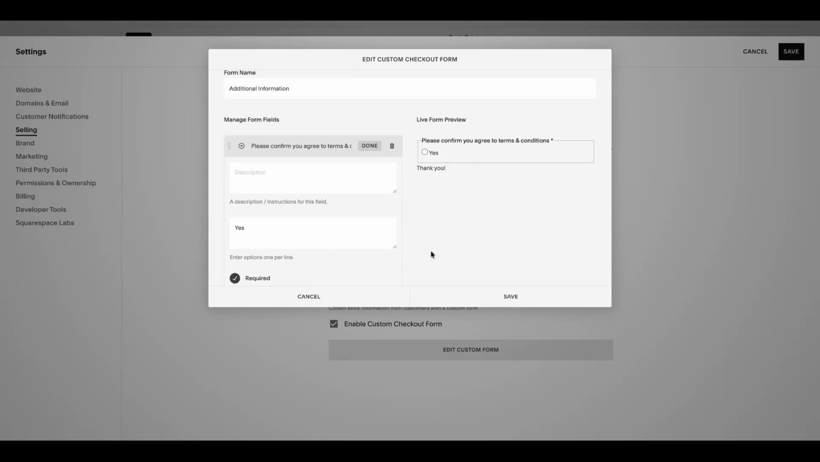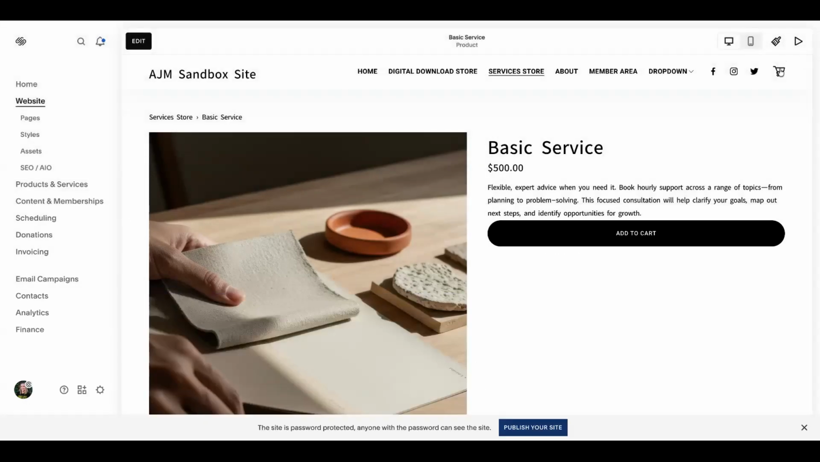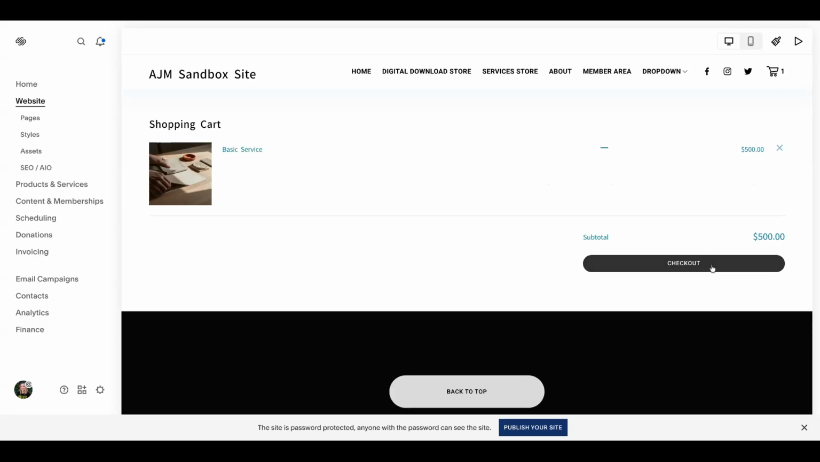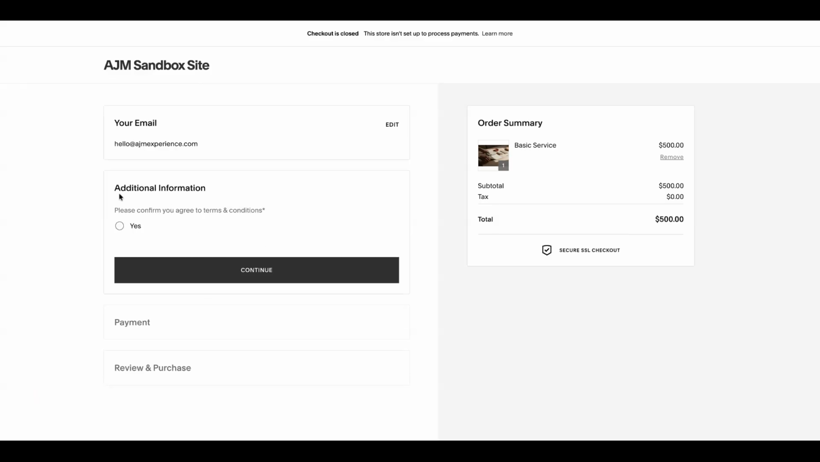Or if you need to just collect other information from the people, you could add other fields here as well, but we won't get into that. You can go as far as you need. If you need to collect their phone number, whatever, and then save. So how this is going to work now is if someone, so let's say we add this service to the cart, someone goes to check out, they're going to need to, as usual, enter their email, but then that additional form information will come next. So anything you put in that form field will pop up here.